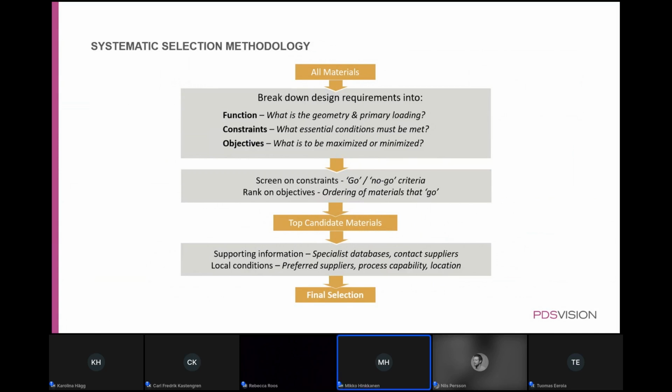So define the basic function. What is the geometry and primary loading? Is it thermal, mechanical, or electrical constraints? What exactly do you have to meet? Is it a maximum insulation value, or maximum acoustic damping, or what do you want? And then objectives: what do you have to minimize or maximize?